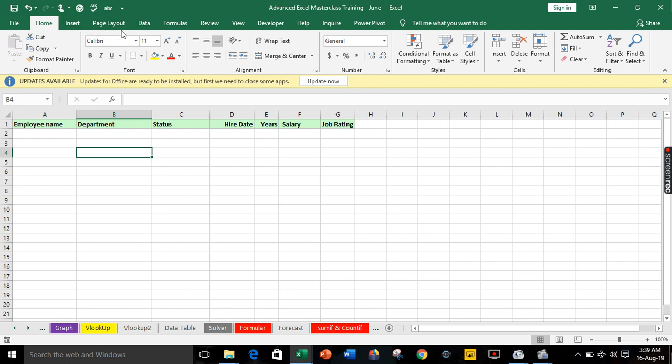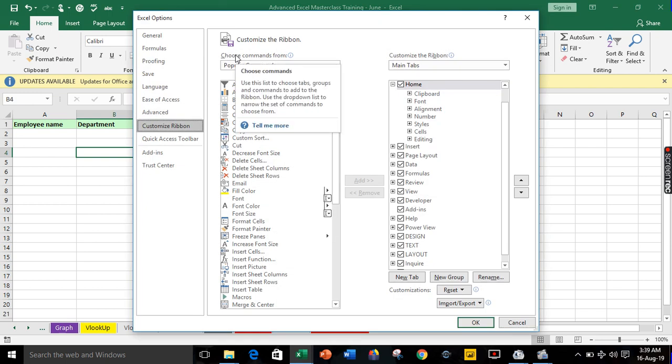So what we need to do is to customize a tab with our name and put the form under the tab as a command we want to use. So let's go through the process. All you need to do is to right click on any of the tab ribbons. Once you right click, you click on a button called Customize the Ribbon. These are the normal ribbons we have in Excel. So you click on New Tab.